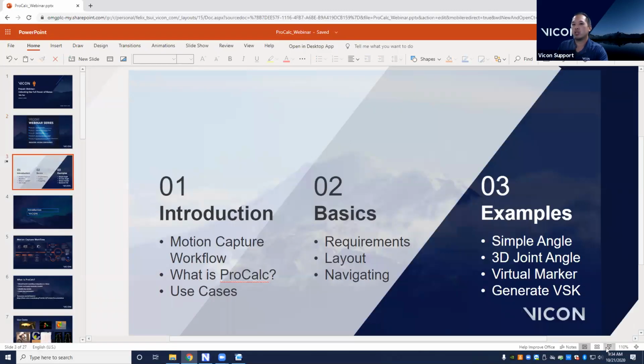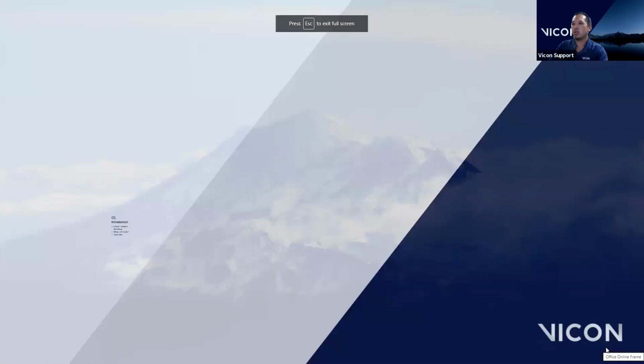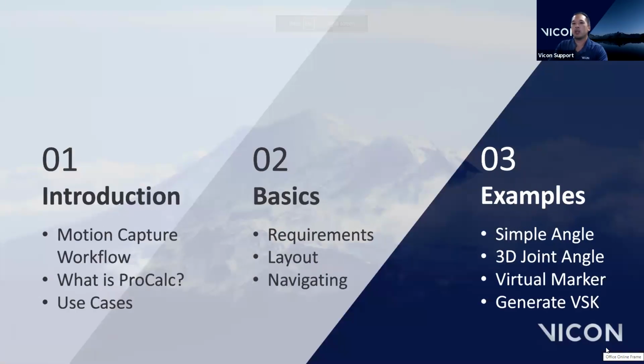Actually, let me just share as an actual presentation instead of doing it one slide at a time. So in our introduction, we're going to talk about the motion capture workflow. We're going to talk about what is ProCalc, and then talk about some use cases, because some people are aware of ProCalc, but not sure how it might actually fit into their workflow, or what people are using it for out there.